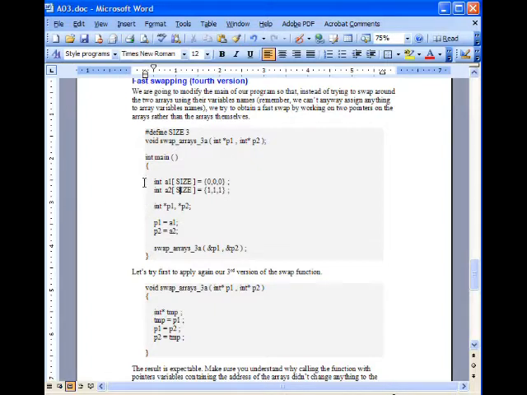So this last version of our code is going to use a slightly different approach. I'm going to declare two pointers on int, p1 and p2, and assign them to a1 and a2 respectively. Then I'm going to pass the address of p1 and the address of p2 to my function, expecting it to be able to swap the content of p1 and p2.